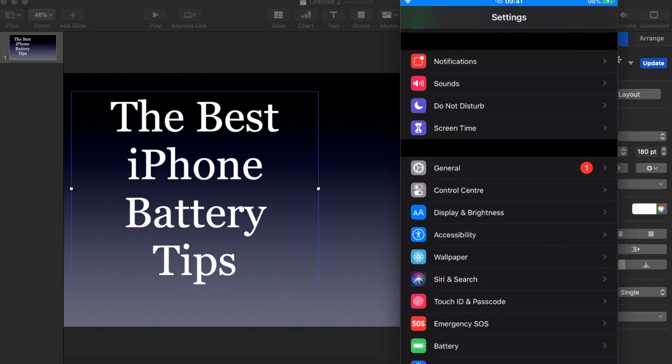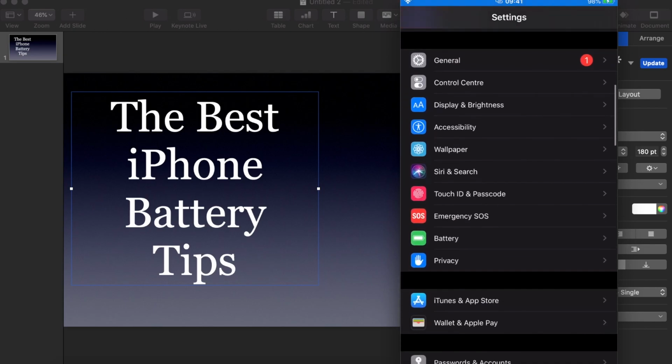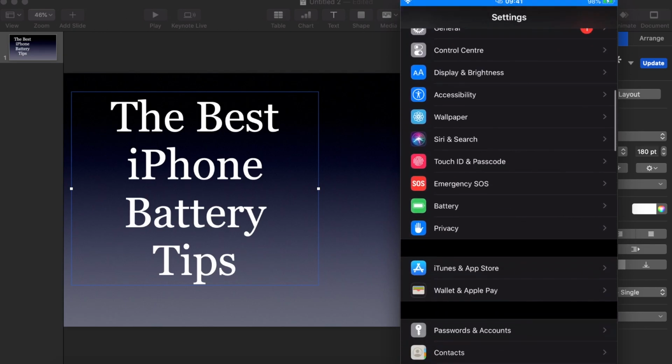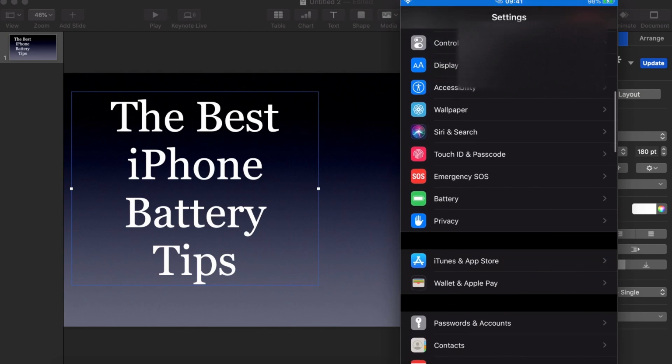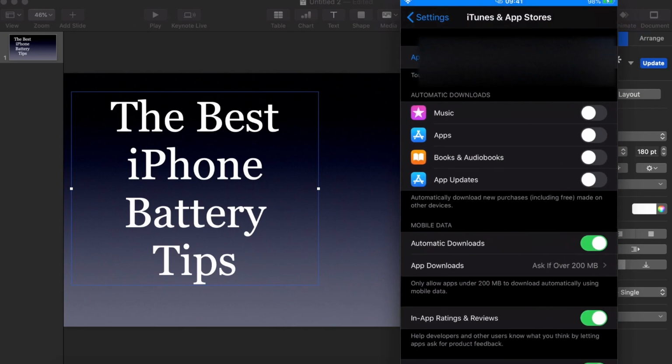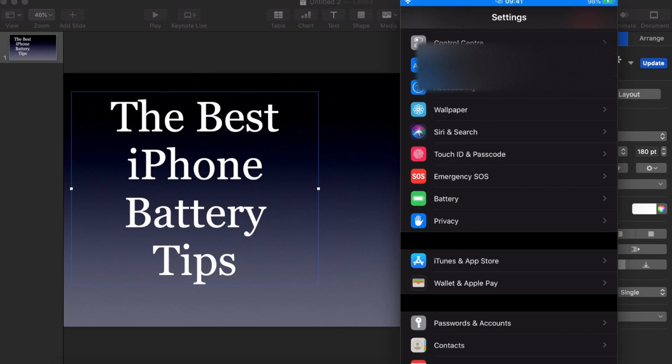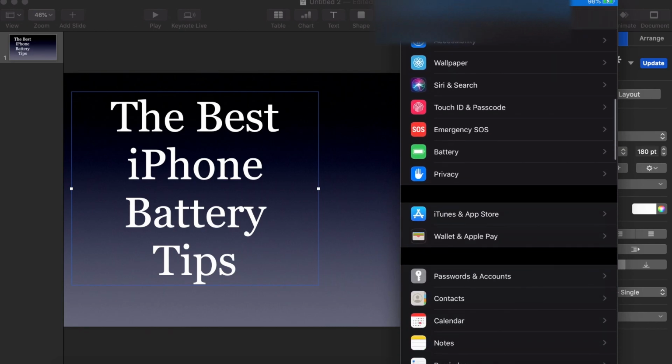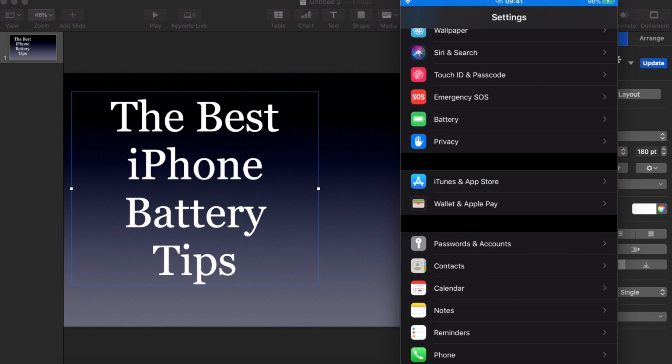The next thing I'm going to show you is, I think, a very important one. Every time it updates, you're not even aware of it, it's just updating. So go down to iTunes and App Store, and as you can see, App Updates. If this one is on for you, make sure you switch it off, because it's just updating every time. As soon as your phone is connected to Wi-Fi or mobile data, it's going to update all the apps that need updating, automatically. Just turn it off. That's a very annoying feature, but you also need it. It comes in handy.